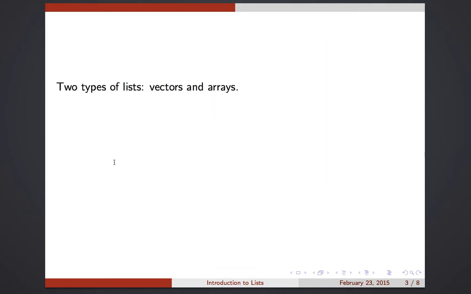C++ has two different kinds of lists. C++ has vectors and arrays. In this video, we are only going to talk about vectors, and in subsequent videos, we will talk about arrays. So we're going to use them for two different purposes. We're going to use vectors for one-dimensional lists. These are lists that you generally think of as lists.